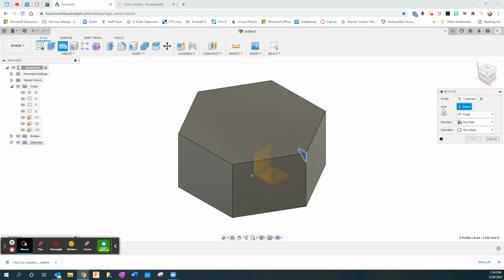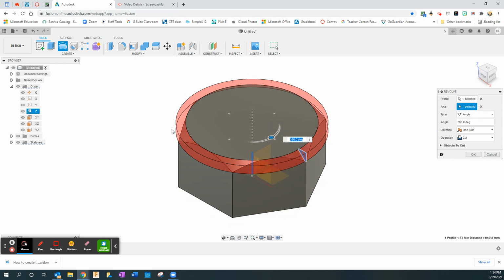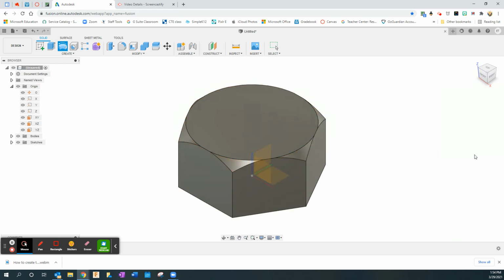All right, so we're going to keep going with revolve. It already selected it. You can see that it highlighted, so that actually works out nice. And then now it wants to know, what do you want to revolve, what axis? And we want to go down and click on this blue vertical line just above the white circle, and then it'll automatically show. We want to make sure it's cut and then click OK.